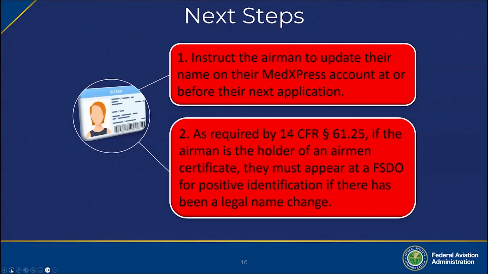Because if you do take that action and correct the name, your best practice is to follow through with these next 2 steps. Instruct the airman to update their name on their MedExpress account at or before their next application. The reason you need to do that is because if they don't correct it in MedExpress, you will be doing this all again in AMCS next time. So encourage them to go and fix their name in their own account.